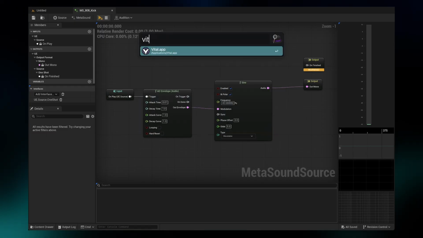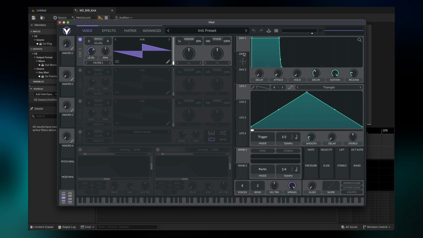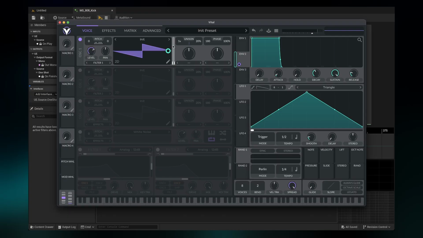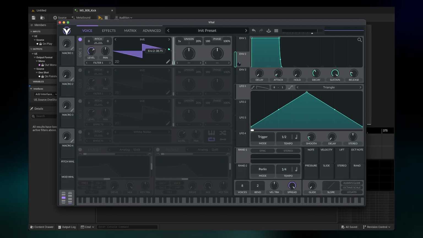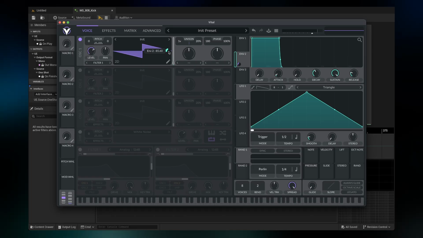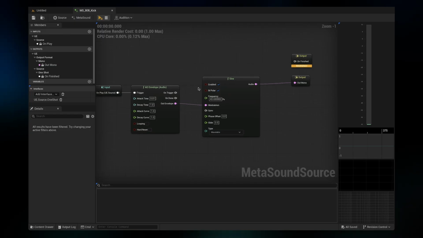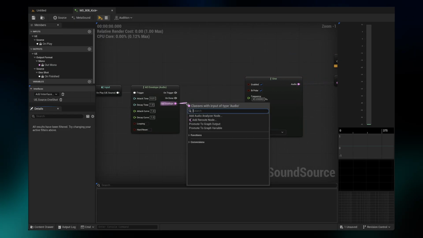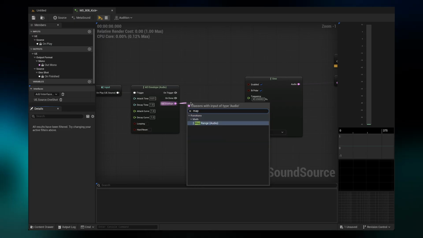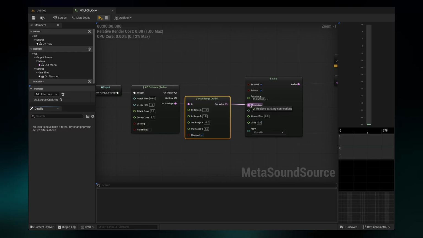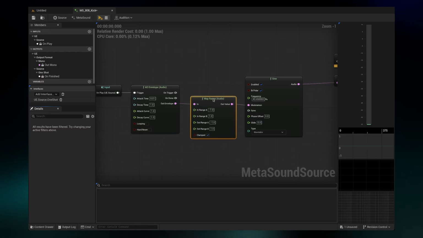For example, in Vital, a free wavetable synthesizer, whenever I grab one of the modulators and drag it onto a parameter, a small circle appears, which represents how much modulation I actually want to apply. So you can look at this as your minimum and maximum values. And this is precisely what we're gonna have to do inside Unreal with a special map range node. So just drag it in, hook it up like this, and let's start setting up our modulation.